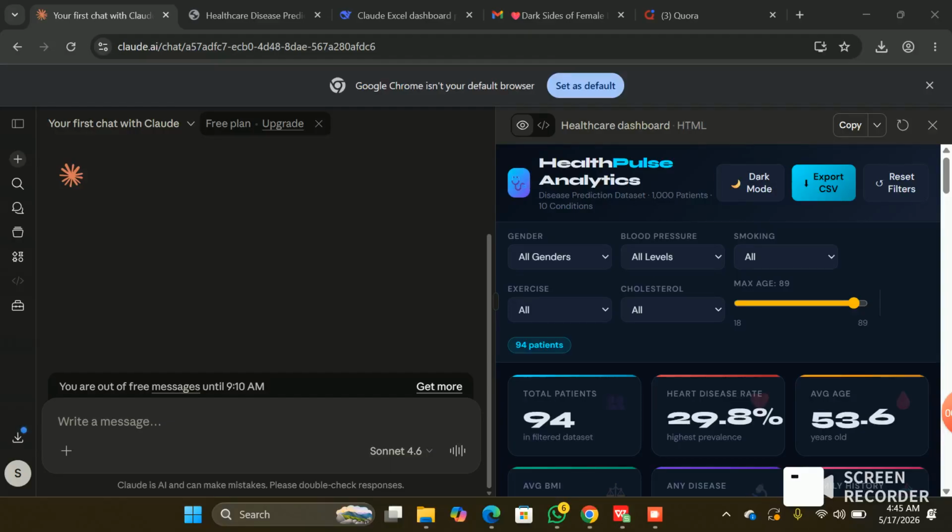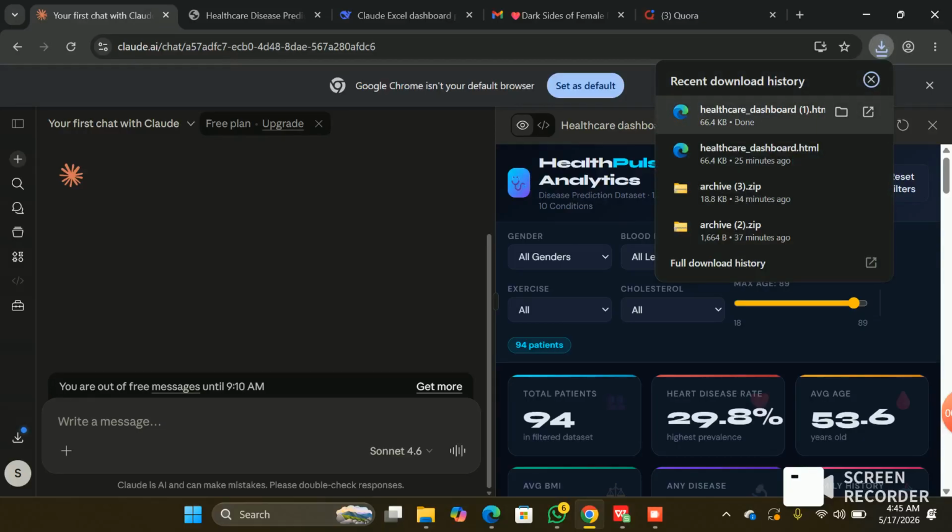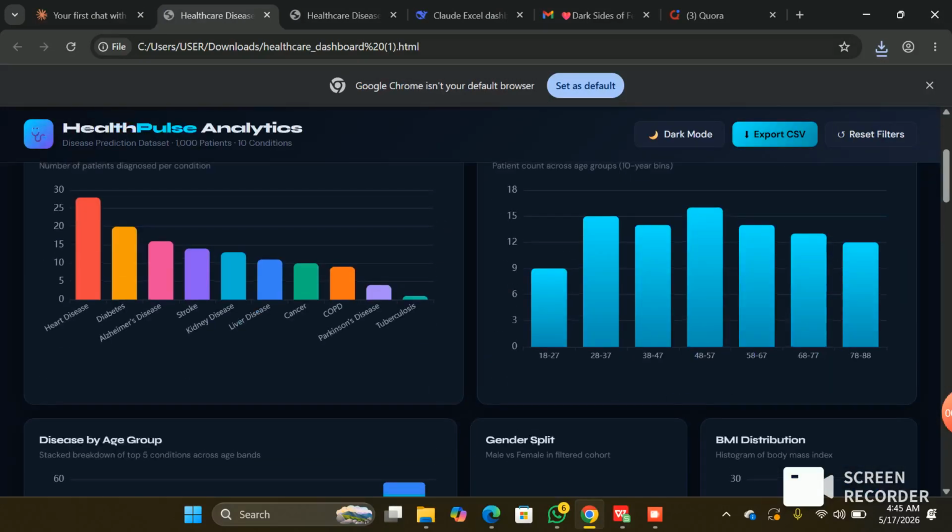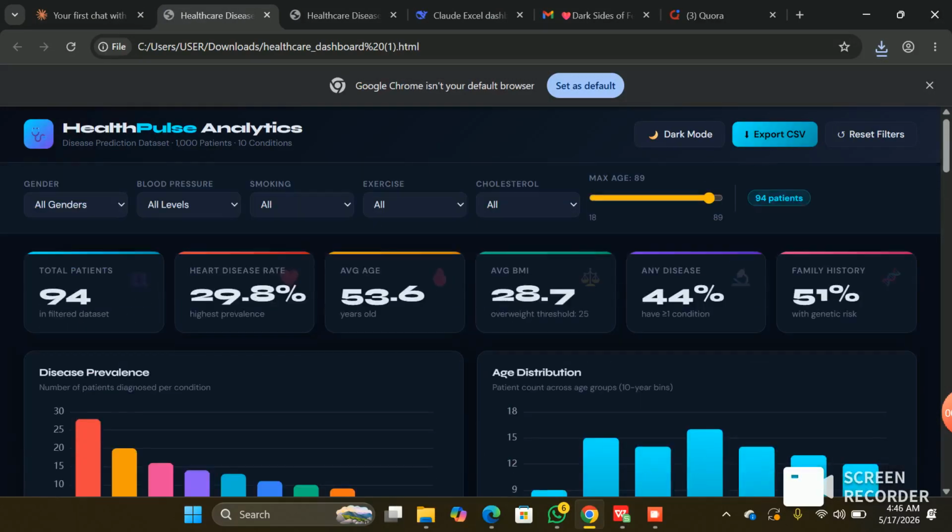Now, if you want a bigger screen, like you want to show this data set on a very big screen, you just come here to this downward arrow beside copy, click on it, then click download as HTML. Then you click here, then you click here, and it will open a bar for you. This is the data set here, very beautiful to behold. You can export a CSV file there.